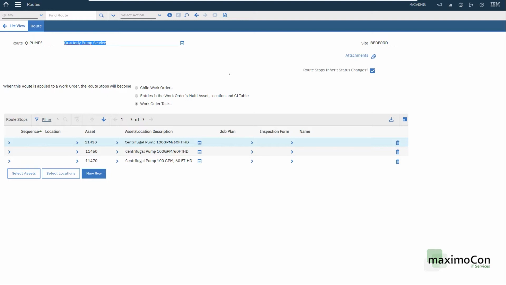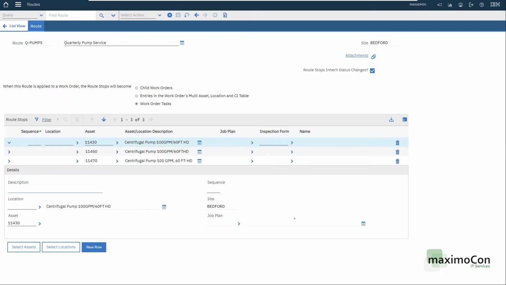Basically, a route is a way of providing maintenance in a sequence. You can have a sequence of child work orders, multi-asset, or work order tasks. In this case, we have work order tasks, a quarterly pump service maintenance. So we have three assets here with no job plans that can be maintained in a sequence of tasks.